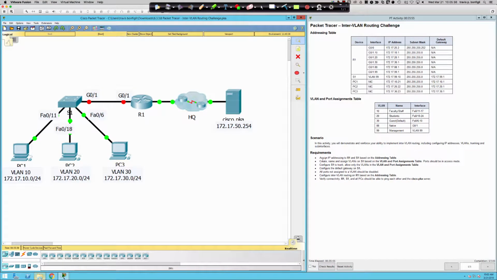So let's dive in here and take a look at the topology that we're dealing with. Again, similar to what we saw earlier, a little less complex. However, we have three hosts in three different VLANs. We have the link between the router and the switch. And then we've got our HQ and sort of out to the internet here, right? Or maybe this is a server on our internal LAN. So let's go ahead and dive in.